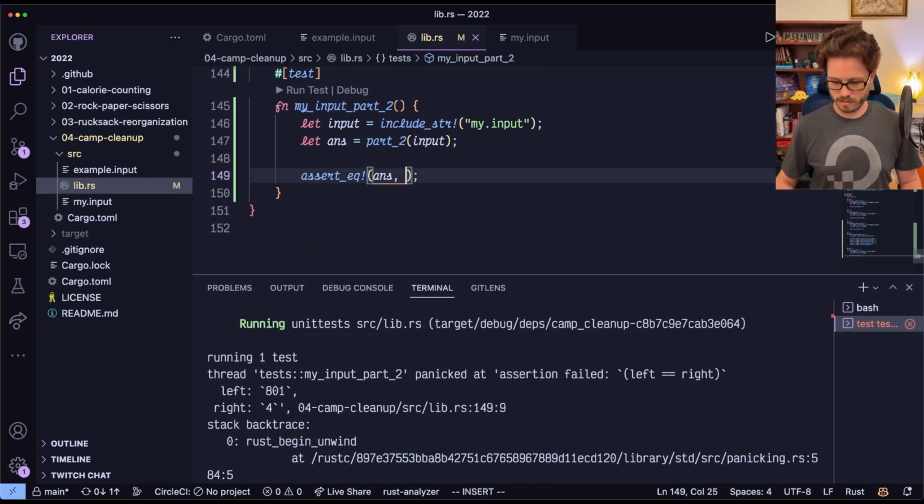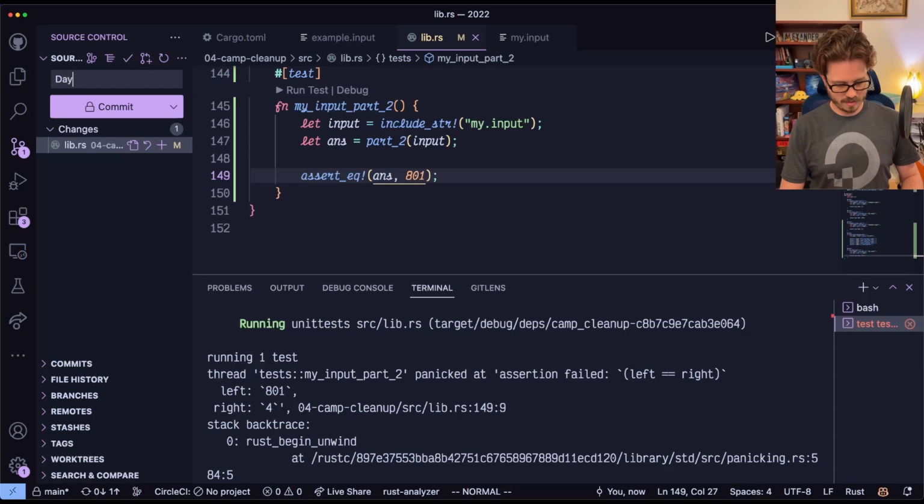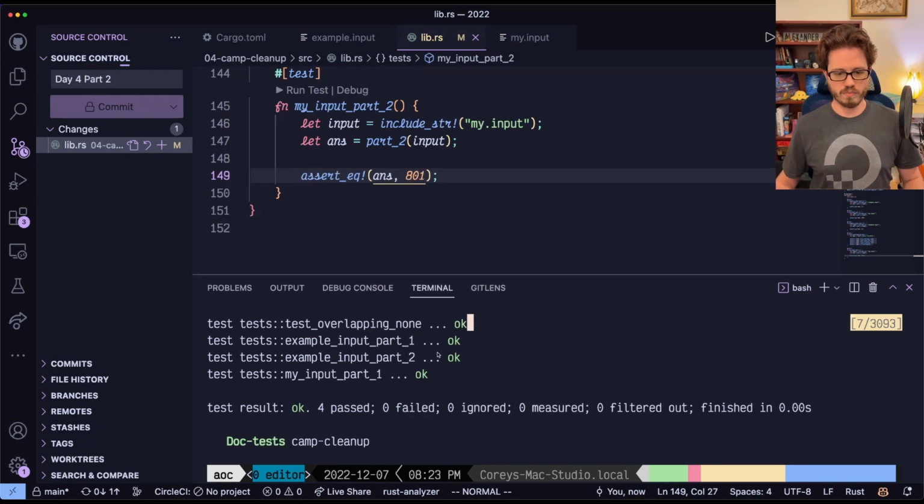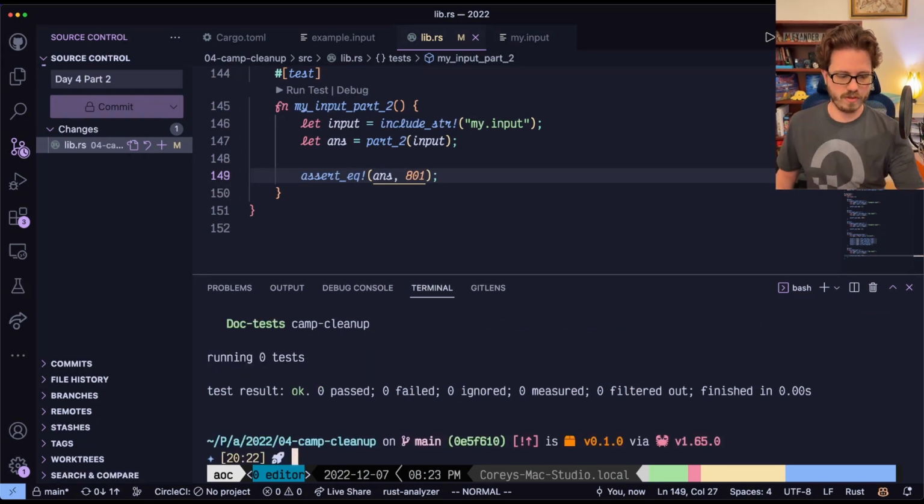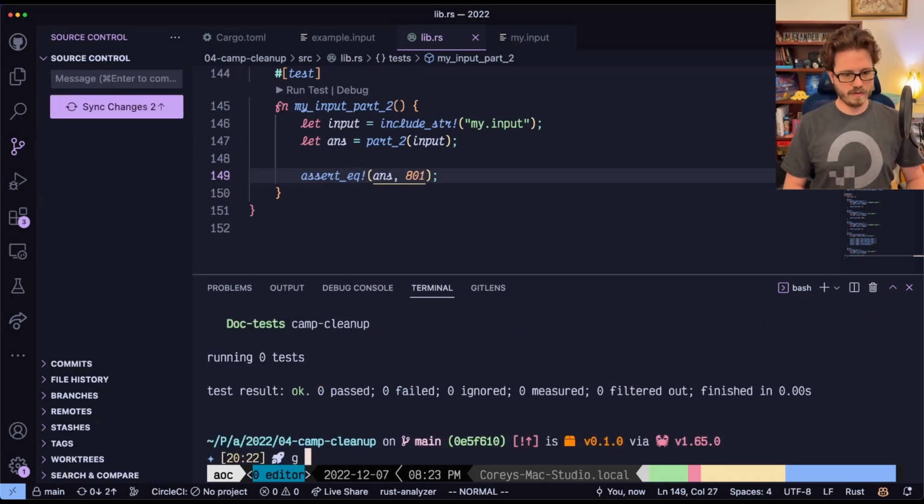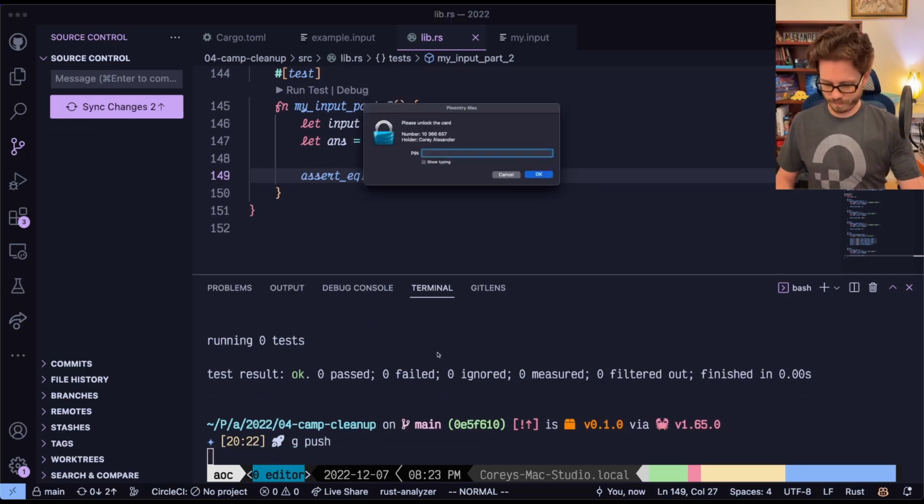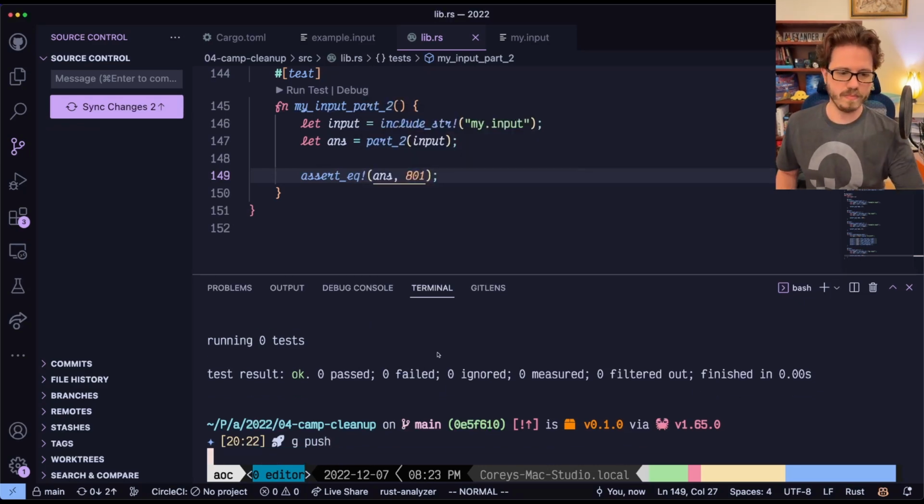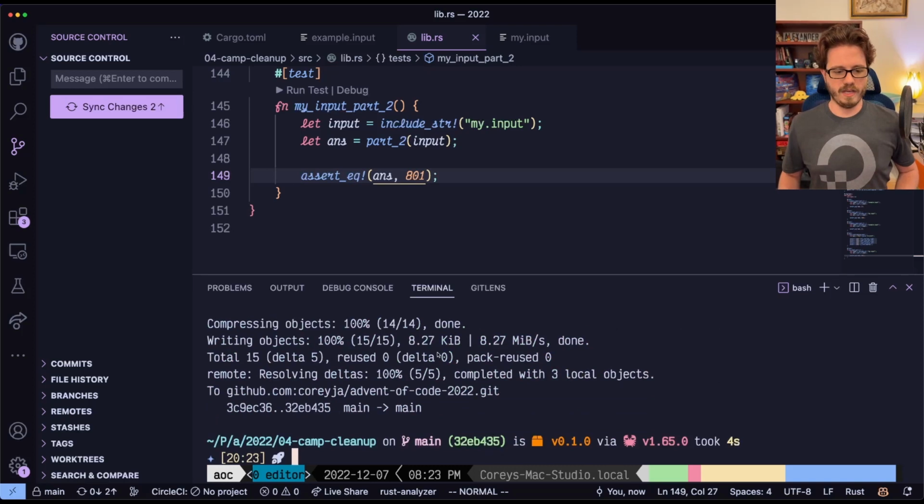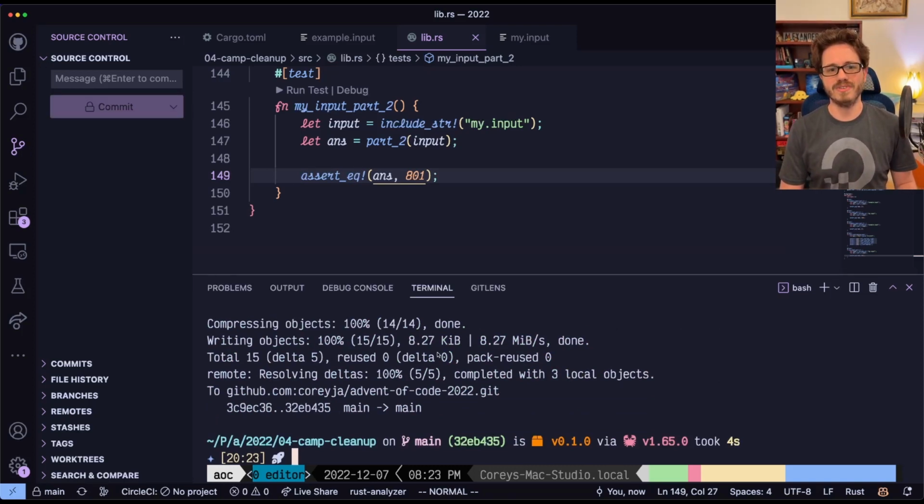801. Let's commit that. Day 4, part 2. Commit anyway. We're just doing all this on the main branch for this. And let's push it up. And there we go. Day 4 of Advent of Code solved.